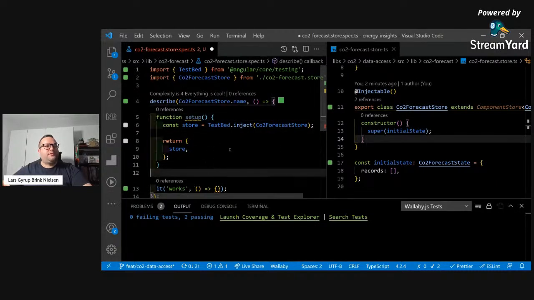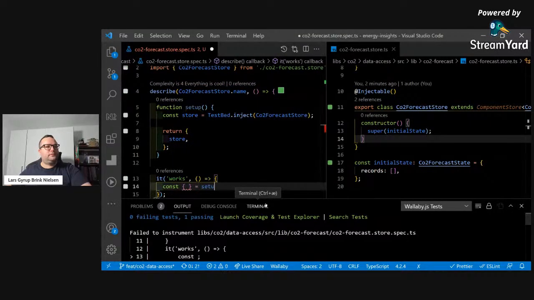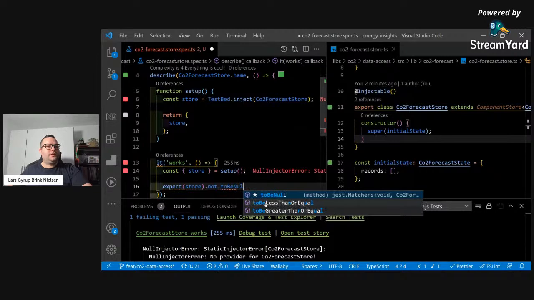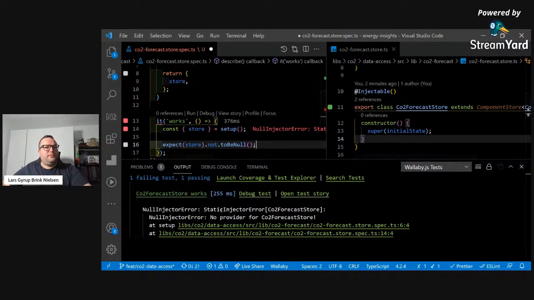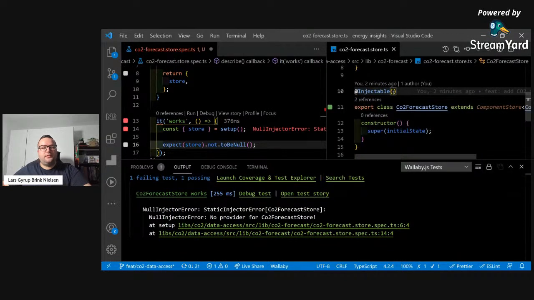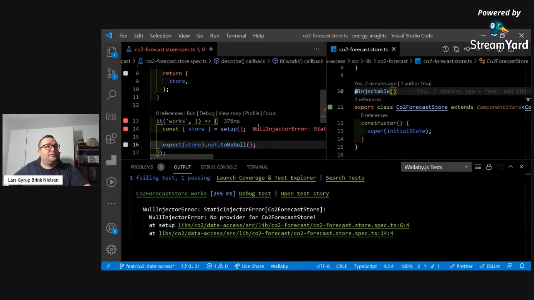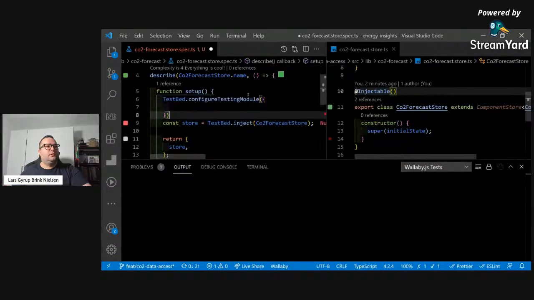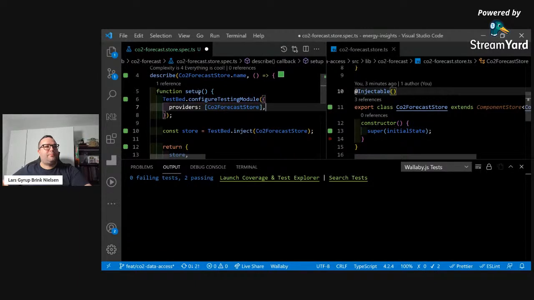But now we have a problem, because if we call this down here, we'll see that we actually have a problem. Say we just want to expect that it has been resolved. So now it will tell us here, there's no provider for the CO2 forecast store because it doesn't have a provider scope defined. In the application, we would need to provide it in some component. Don't provide it in a module. So here in the test, we need to provide it in the test bed with our testing module. So we'll add here the providers for this store. And now it's happy. Look at that. It's green.